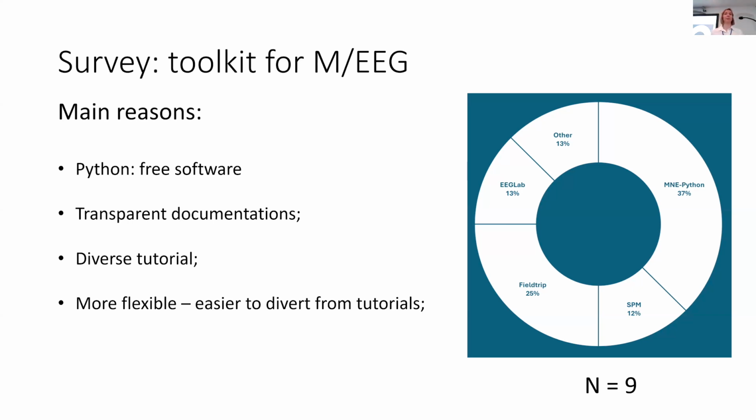So you have millions of examples of any weird pipeline you want to do. And it's a bit more flexible than SPM, so it's easier to diverge from the tutorials to do your own small things. And don't get me wrong, you can do all these things in Python or in SPM. I think the threshold to get to these small changes is a bit higher for SPM than in Python. But none of these reasons were about the algorithms.